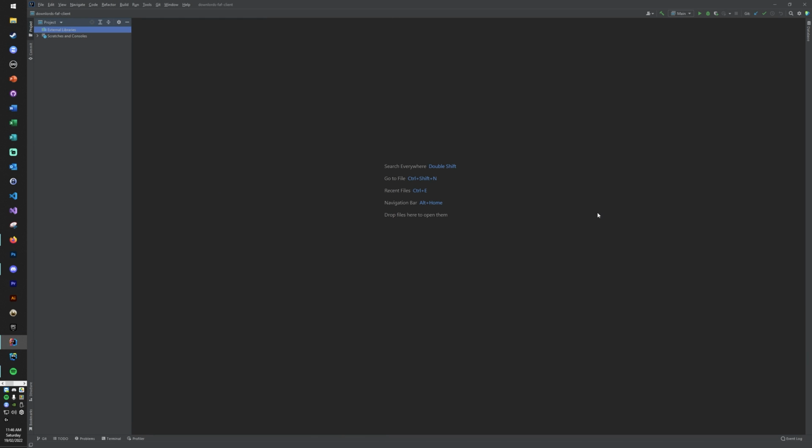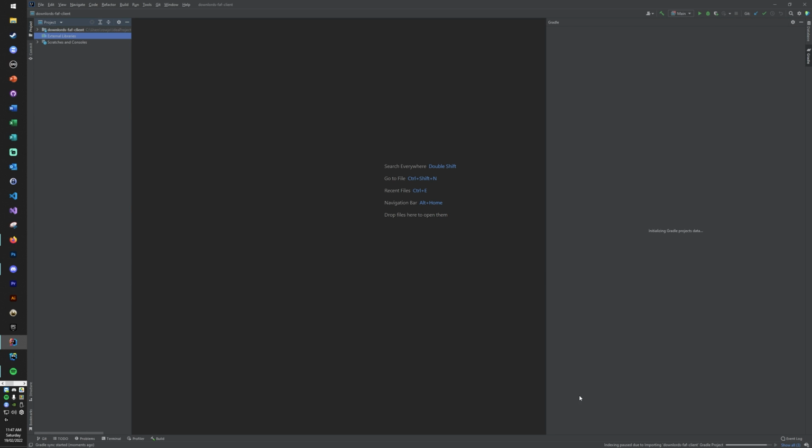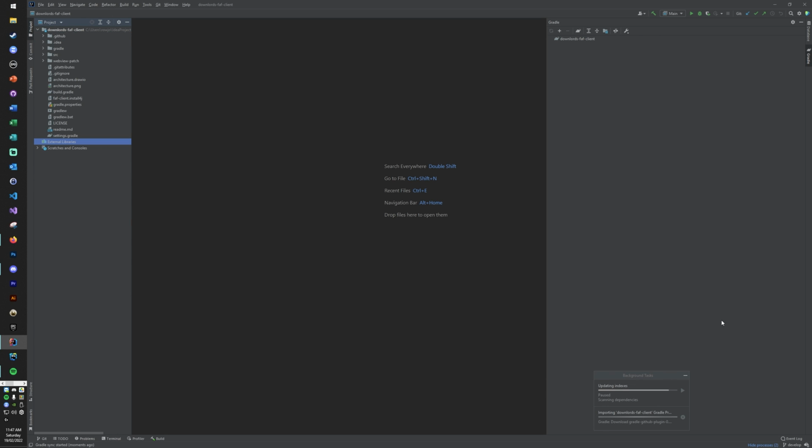So now IntelliJ is opened. Give it a minute. You can see down here it's starting to do a few things. It's imported it, and now it's going to take a minute as it's importing everything over and building the project for us, so building all the files that we need for the client. This may take a couple of minutes. While that's going, we can do some other things that we need for this.